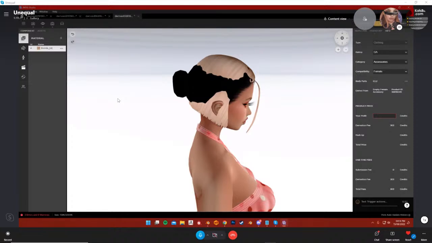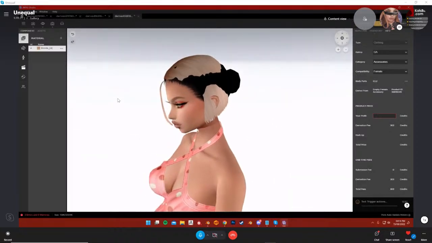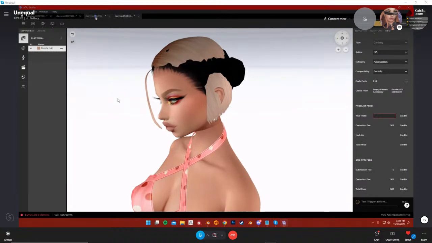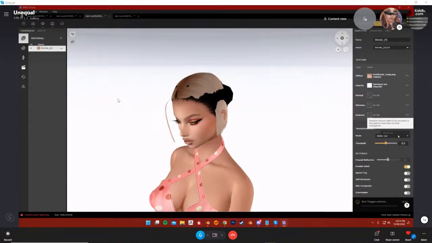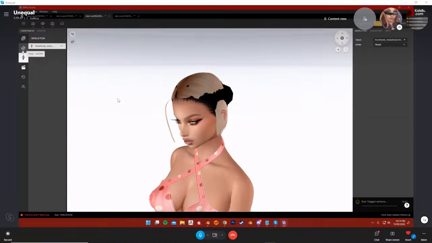So what it should be doing is the same sort of thing that it does in Classic, that it overrides the default. So the black hairstyle would be replaced by the blonde hairstyle. But for some reason, it's not doing it.